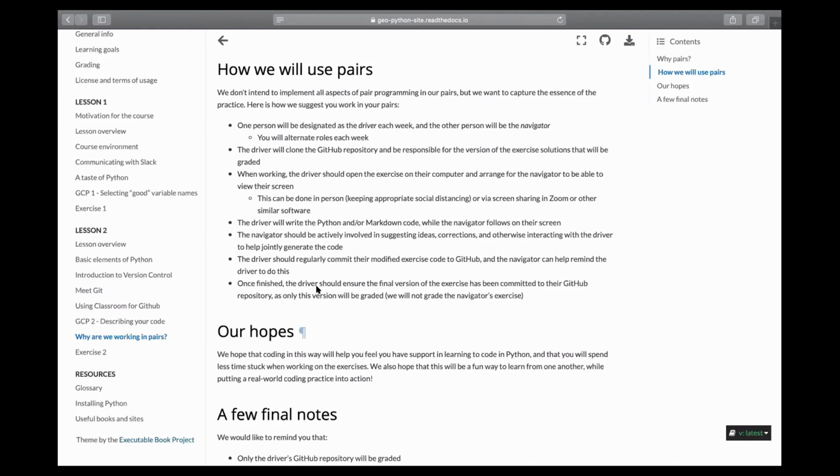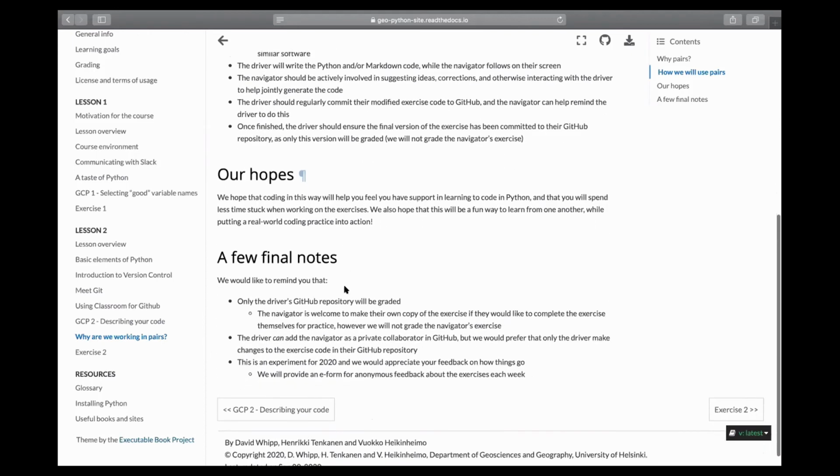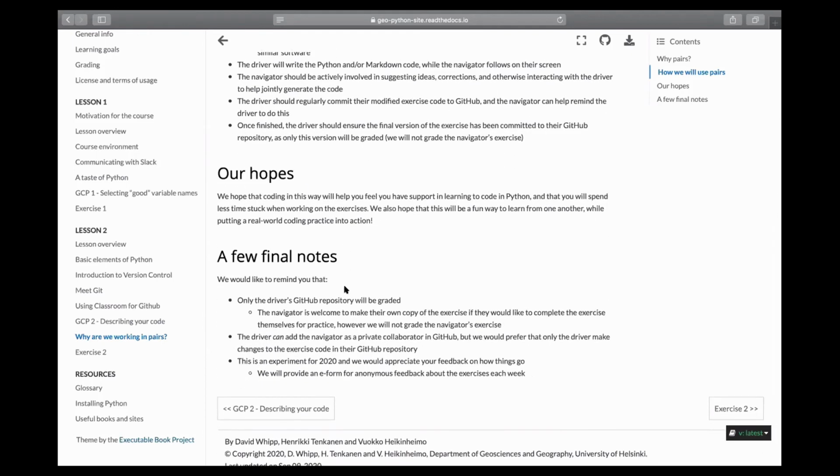And as mentioned, at the beginning, the driver basically is responsible at the end to make sure the final version of the exercise gets committed to their GitHub repository, and that's what we'll check then.